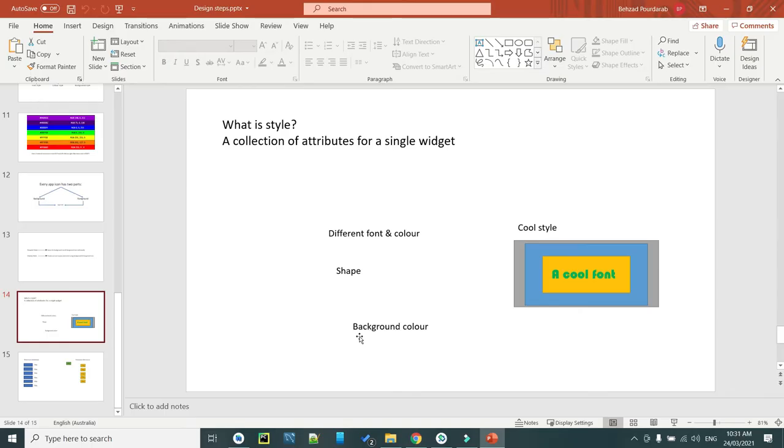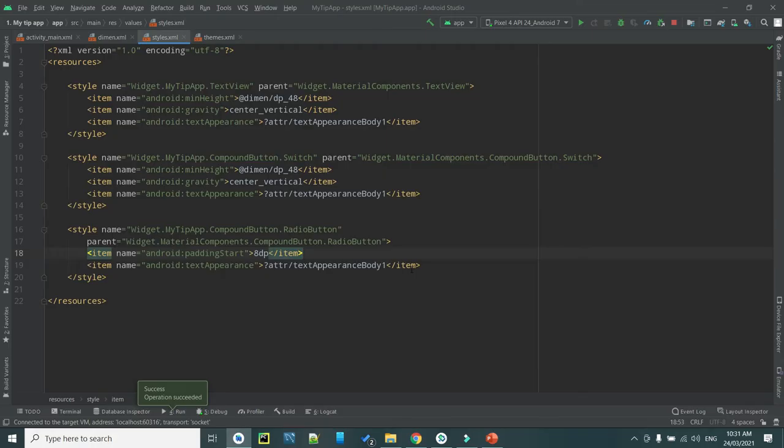If I quickly want to recap what a style is, we said a style is a collection of single attributes put together in a package, and we can use that package as a singular item inside our application. And if you haven't seen that video yet, I will leave the link in the description of this video. You can go check it out and see the video about the styles.